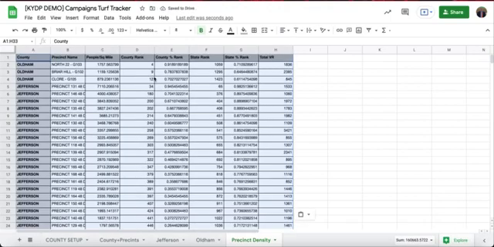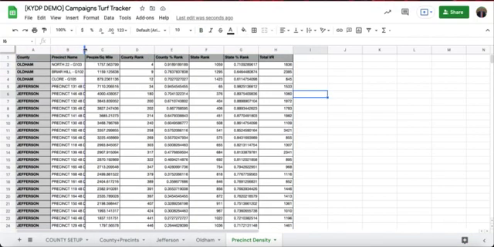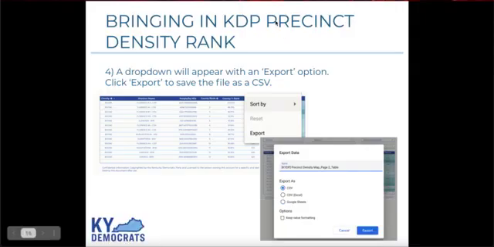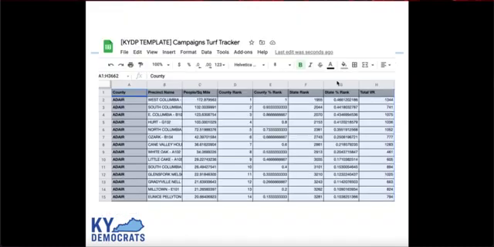Since we have a limited number of precincts and we're within the same house district, we can go ahead and just do a quick VLOOKUP to match these. We have copied and pasted our precinct ranks in, as shown here.